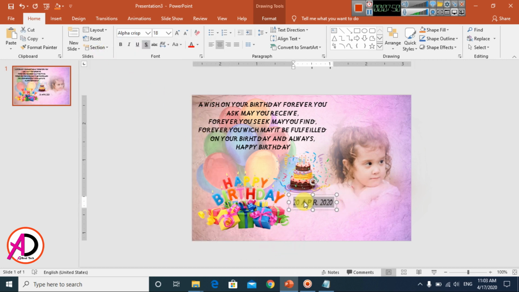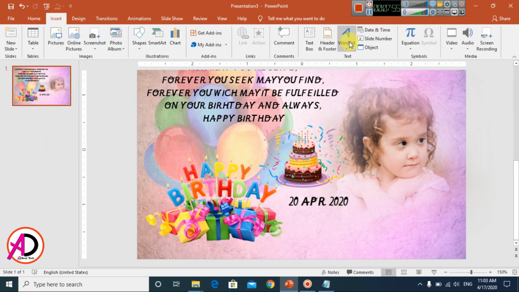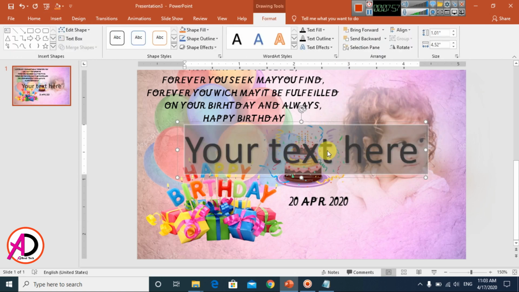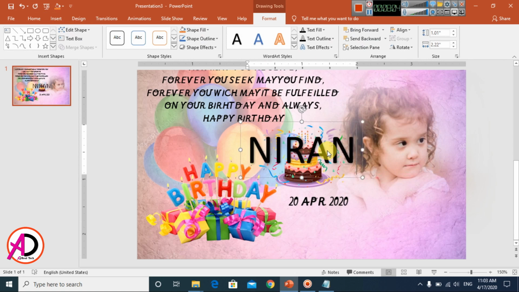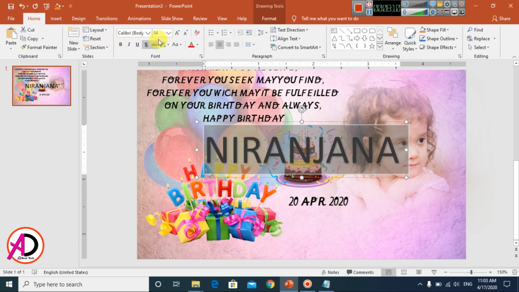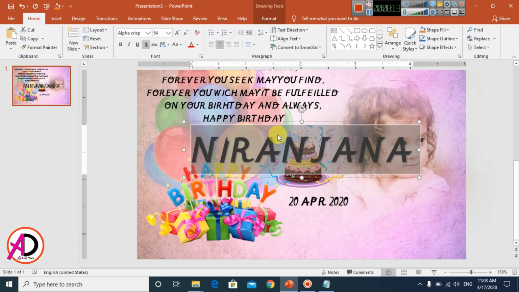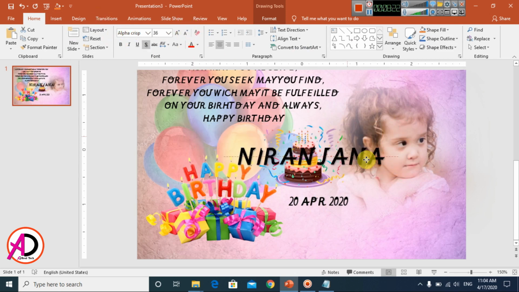I use this font. Then go to Insert and again choose this WordArt style one and type your name here, the birthday girl's name. I type this, Niranjana, then I select it. I choose the font, this Alpha font here, something like this font. Then I decrease the size a little bit here, something like this.